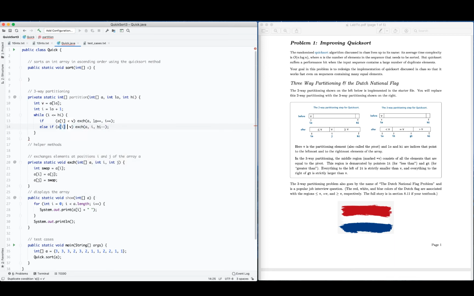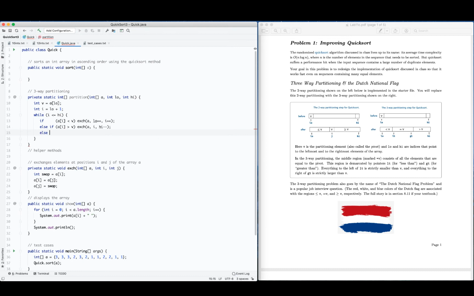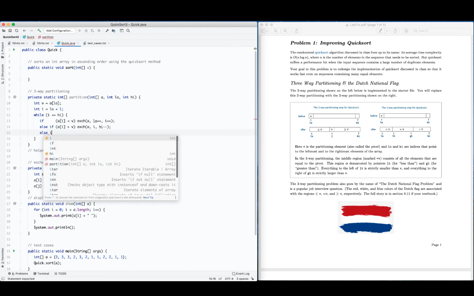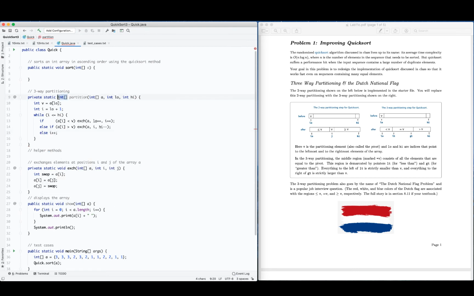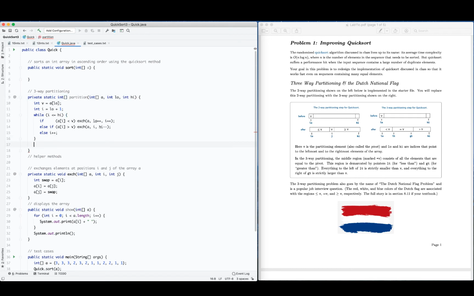So let's reverse this inequality to be clear. If A sub I points to something that's greater than the pivot element, then we exchange I with that high pointer and then decrement that high. And now, of course, we have the third possibility as well. The third possibility is simply that the pivot is equal to the element at which I points, in which case we simply increment I.